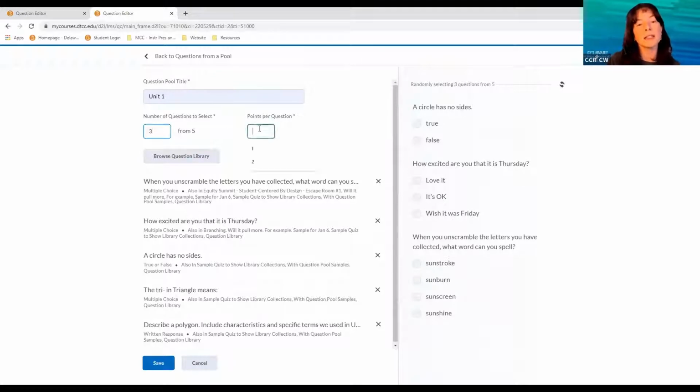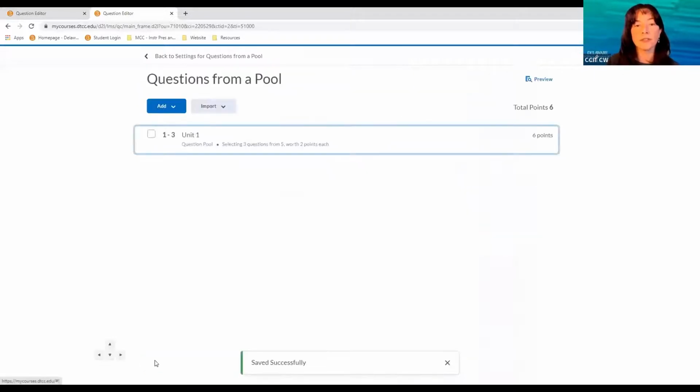And I can decide that those questions are worth 2 points each. And then I can click Save, and it shows me that it's going to select 3 questions out of 5, and they're worth 2 points each for a total of 6 points.